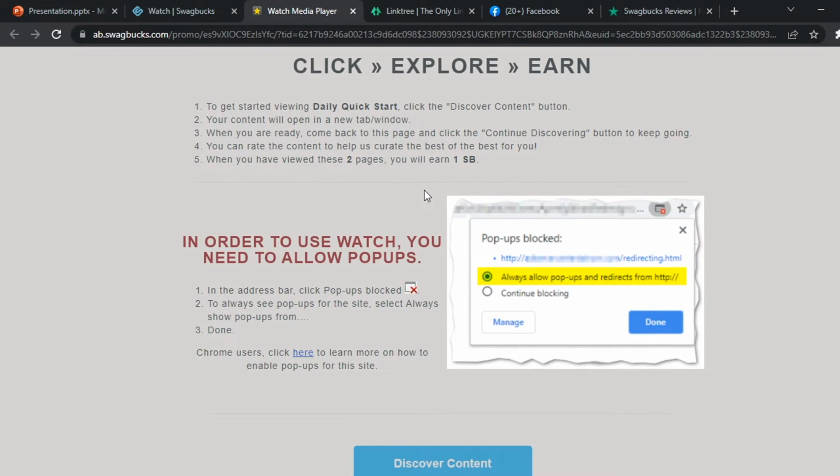Now this is a bonus thing you need to keep in mind as well. You need to allow pop-ups on your video, because you won't be able to watch videos if you don't have this allowed on this platform, on Swagbucks. So make sure you have pop-ups allowed on your Swagbucks account, so you can watch videos and start earning money with swagbucks.com.